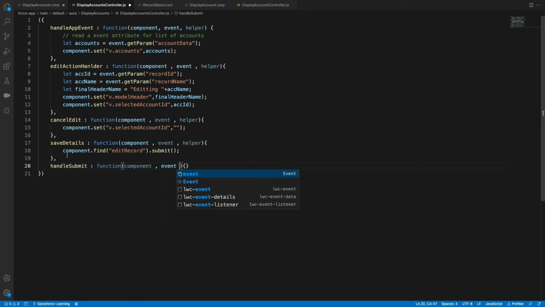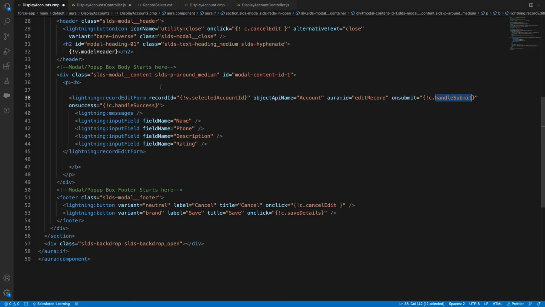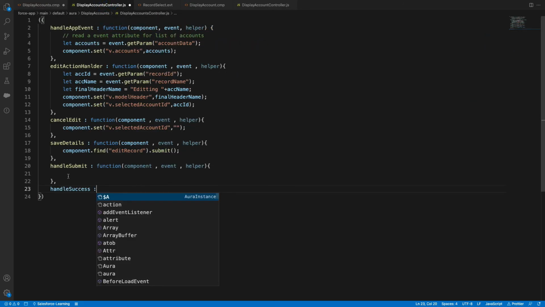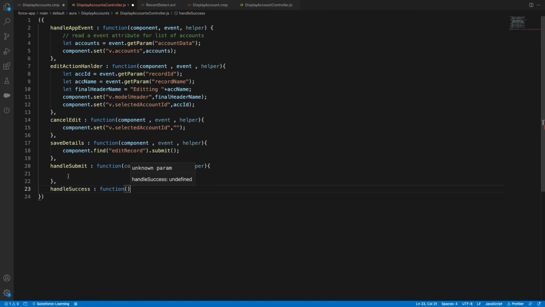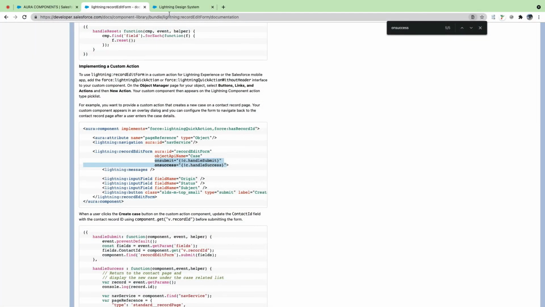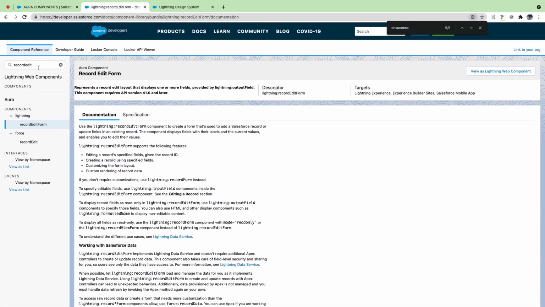Component, event, helper, and we also have handle success, right? Both. Handle success: function, component, event, helper. So here we have an option, there is another feature in Lightning where you can take it as a toast. We have toast messages.